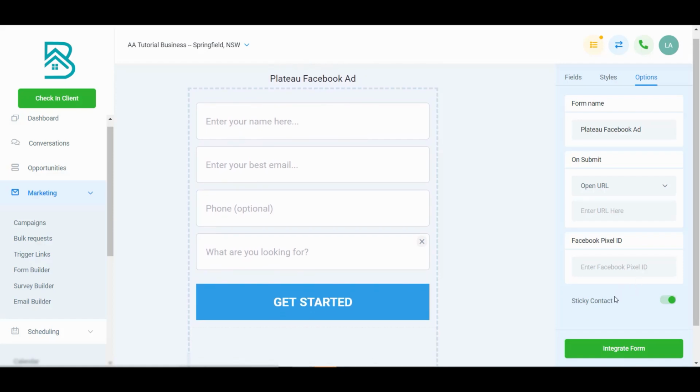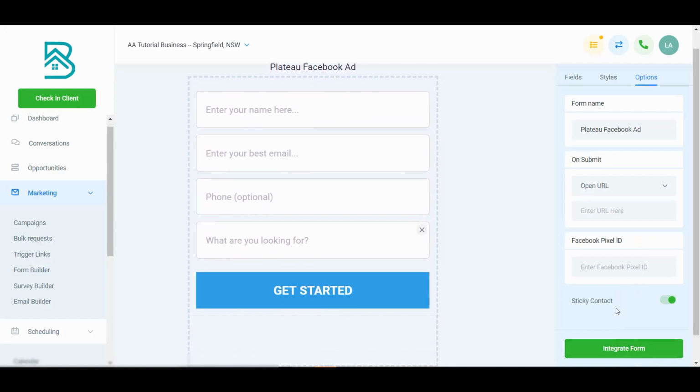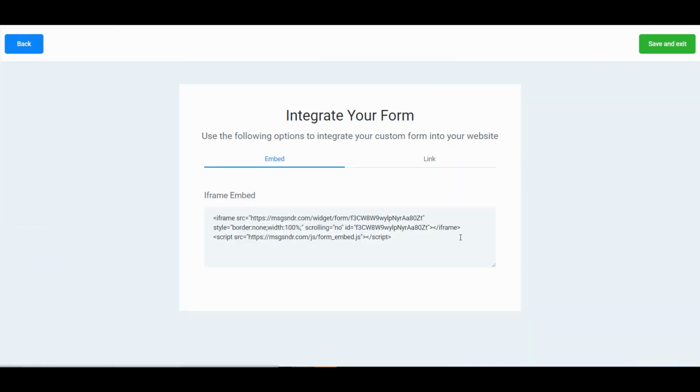Okay, so from there, how do you actually integrate the form? You have a couple of options. If you're using the funnel builder within your automation platform, you can just, within the funnel builder, select the form when adding in a form. Or if you're using a different page builder, or you're using your own website, you just hit this integrate form button, and you have two options from here.